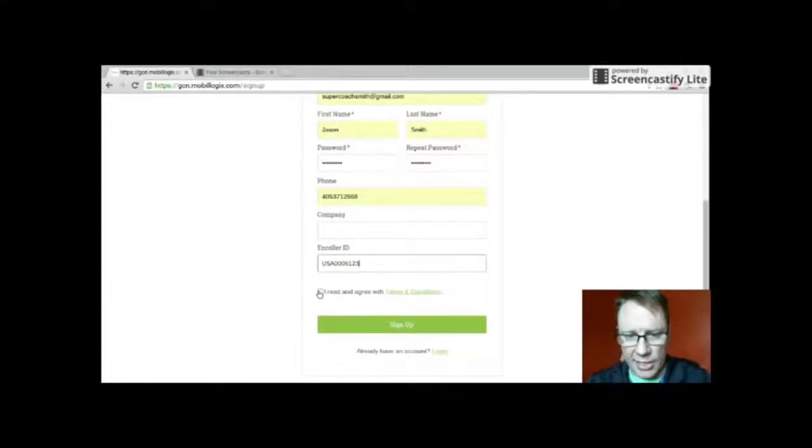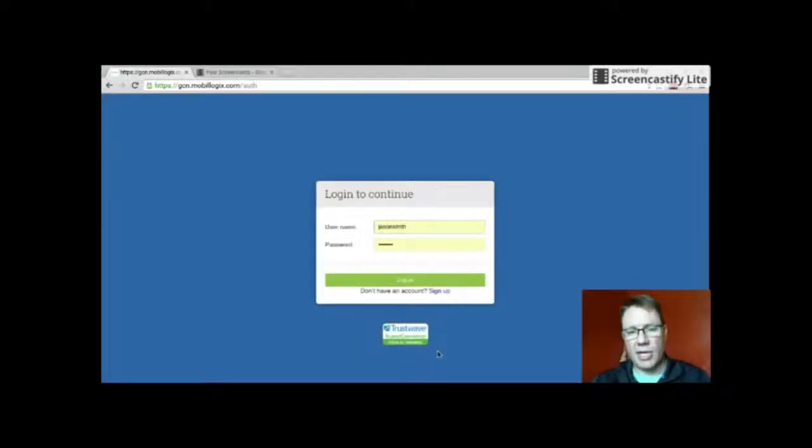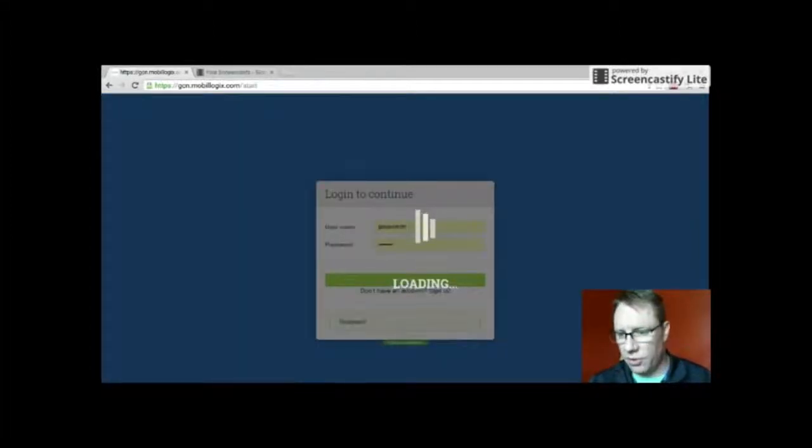Right here, if we were signing up for a new account, we would read and agree the terms and conditions, and then we would click sign up. I already have an account, so this takes us to the same place. Once you sign up, it takes you back to the login screen. You would enter in your login information, and that would take you into the back of the system.